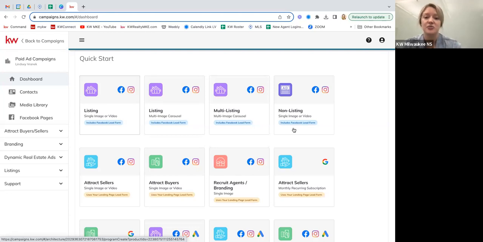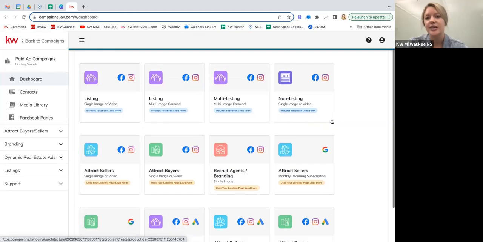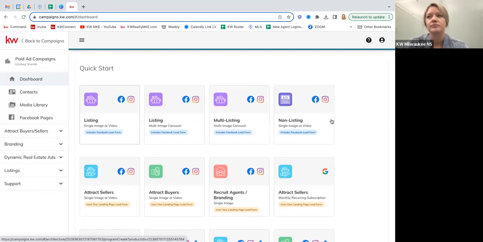But then it also routes them to whatever URL you're sending them to, whether it's your website, a Google form, whatever it is. So that's what that Facebook lead generation form is. You can typically expect to have at least a few leads from that, just because it's a little bit more of a direct funnel into your database.